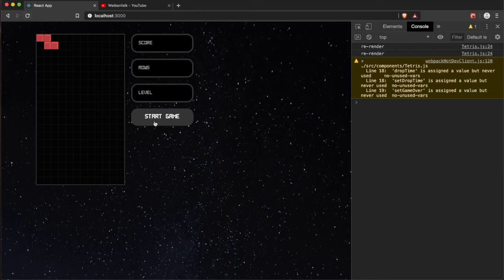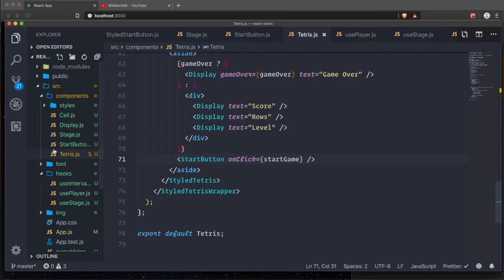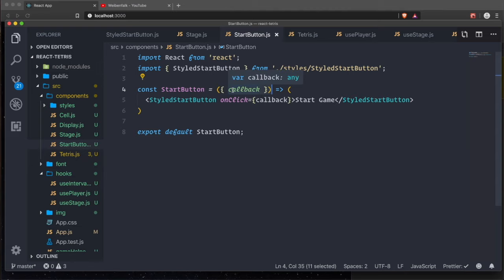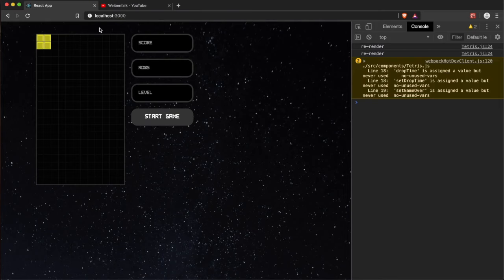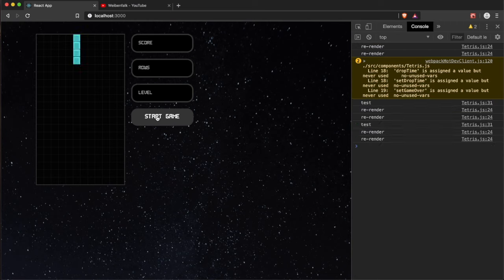And is this working? No. Okay, let's check that out. In our Tetris, all right, I see here, it shouldn't be on click. It should be callback. Because if we look in our start button, we have the prop here that's called callback. So make sure you're in the Tetris component and change this one to callback. And I bet it will work now. And it does.